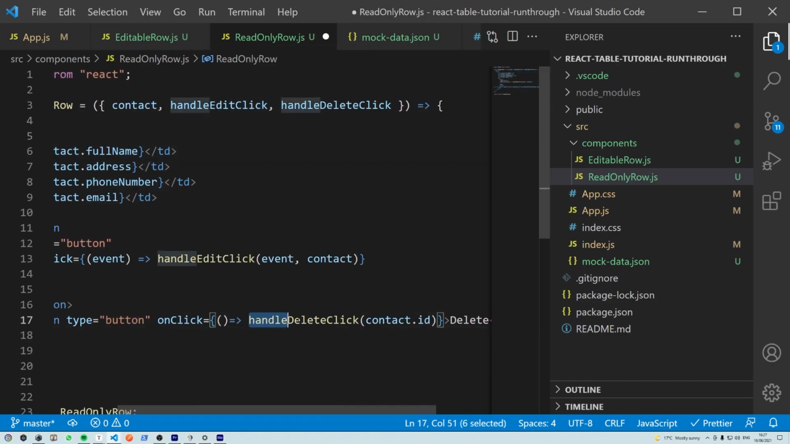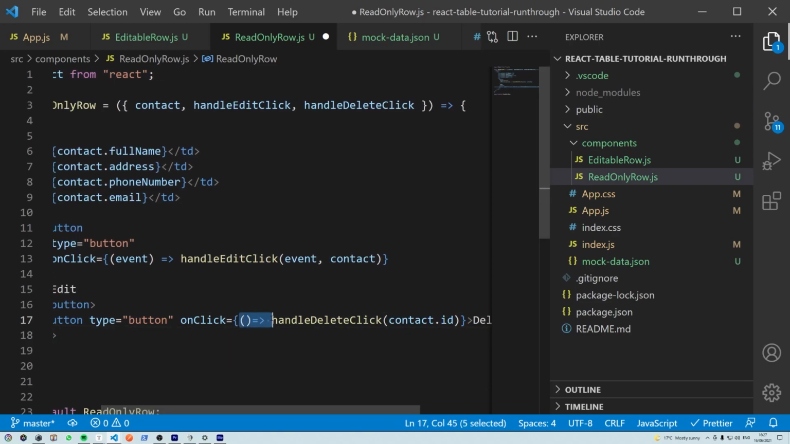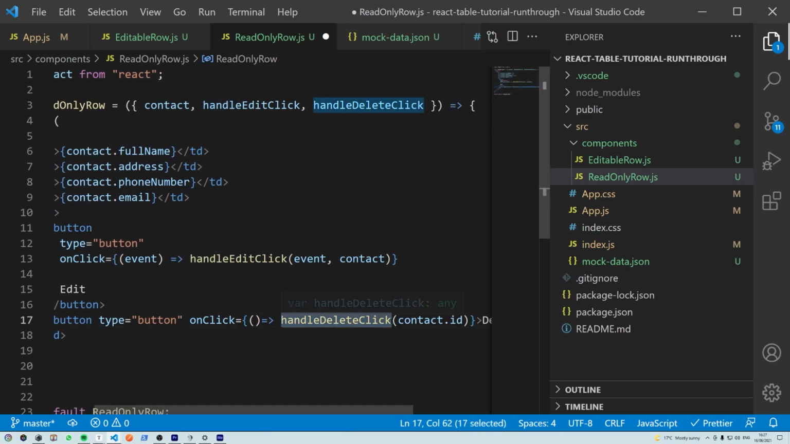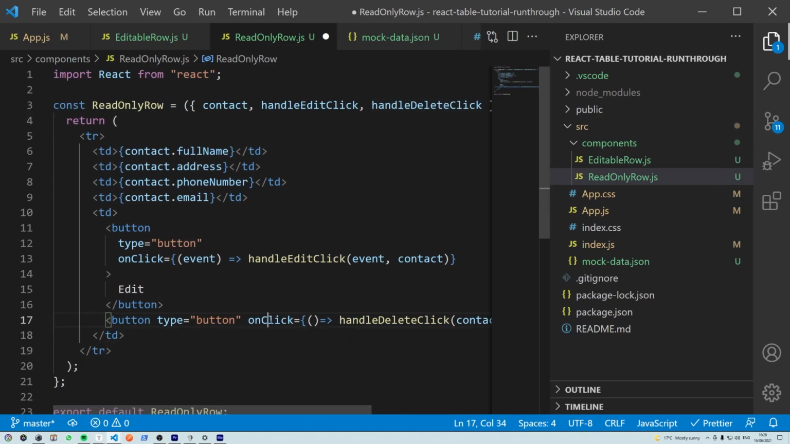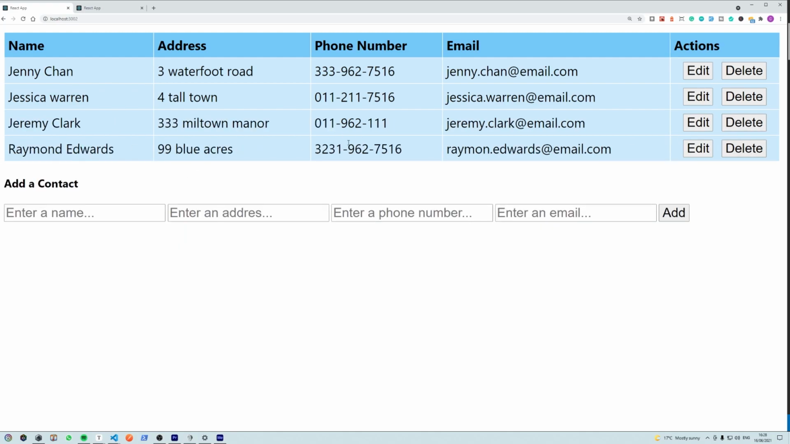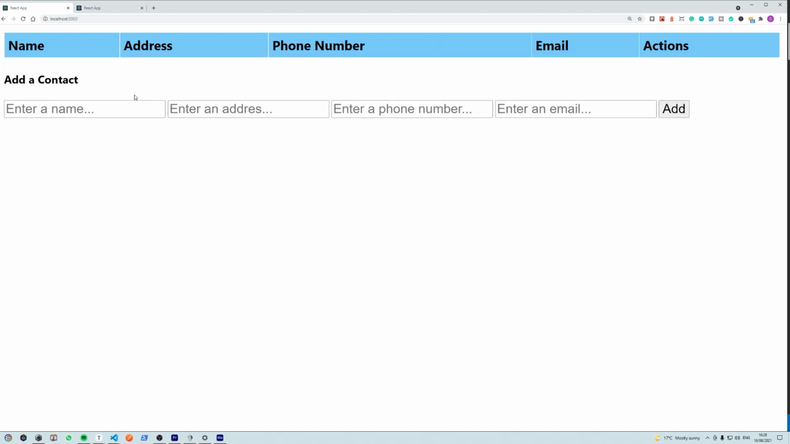Whenever we call a function like this and we pass parameters, we must do it within an arrow function, as this prevents the function that we're calling from being invoked straight away. We don't want that to happen. We want the function to be called when the onClick happens. So now if we save this, and if we open up Chrome, you can see our delete button has appeared over here. If we delete Tony, you can see he gets removed from the rows. If we keep deleting, you can see the rows gradually disappear.